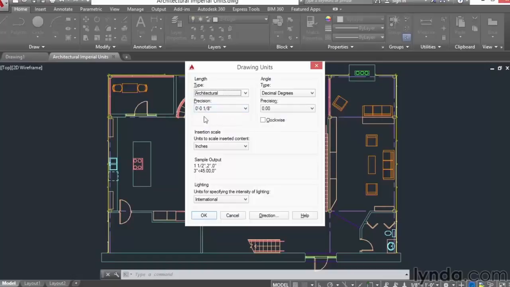You don't actually have to ever type in the inch symbol, because AutoCAD is going to interpret a number like 18 as 18 inches. You could alternatively enter that as 1 foot 6. That's one single quote 6, and AutoCAD will interpret that as 18 inches, just the same. You also have these other choices for units. So let's say I was using the metric system. I would select decimal units in that case.